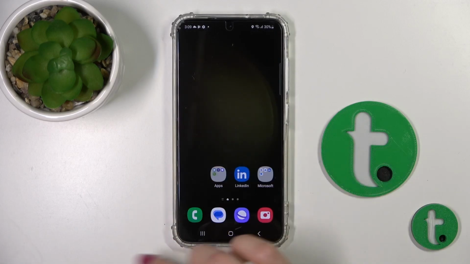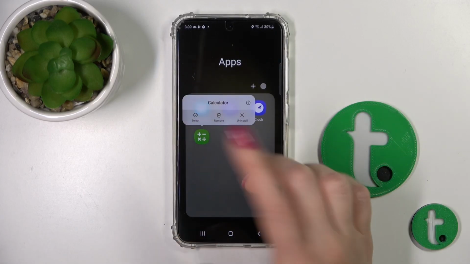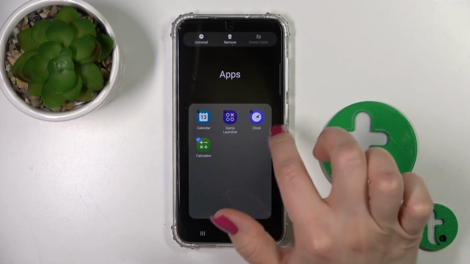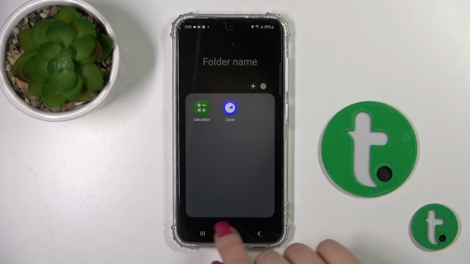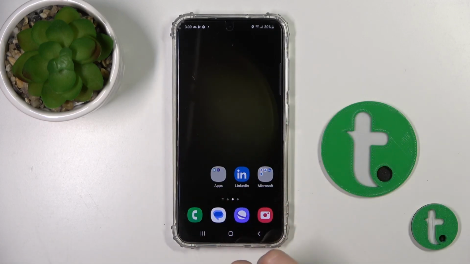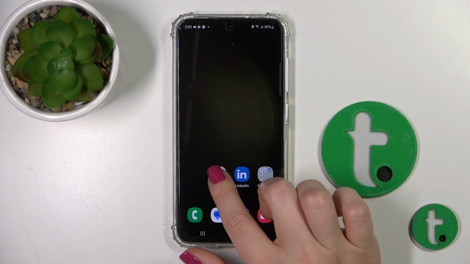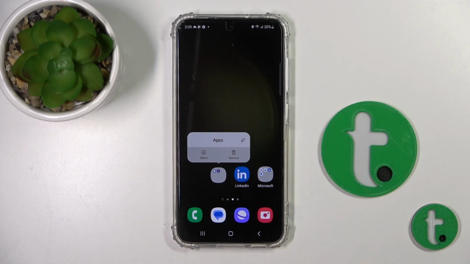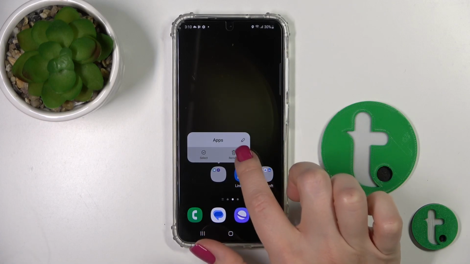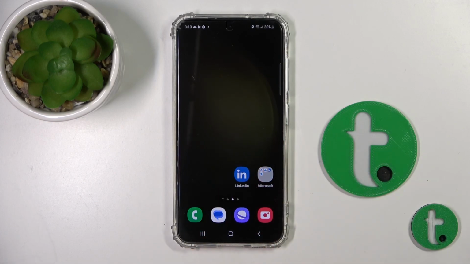So also we can create a new folder from this folder. Just select, for example, these two apps and click Create folder, so we can see the newly created folder from this one. And you can remove all of the apps from the folder in one click. Just hold the folder and tap the Remove icon.